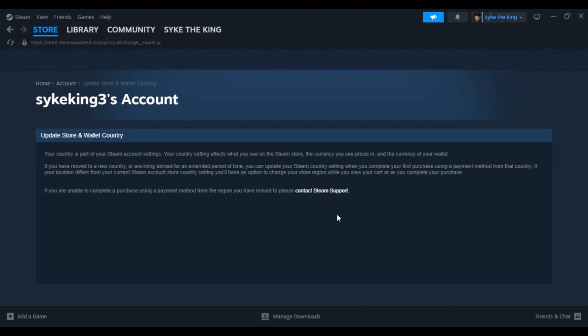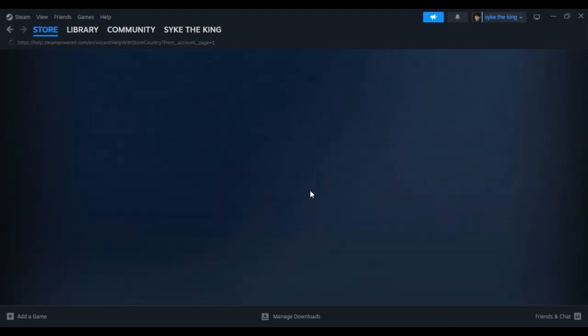After selecting the new country, Steam may ask you to make a purchase using a payment method issued in that country. This step is used to verify your location and confirm that the country change is legitimate. Enter the required billing information and complete the purchase if prompted. Once the transaction is successfully processed, Steam will update your store country and switch your account to the new regional storefront.